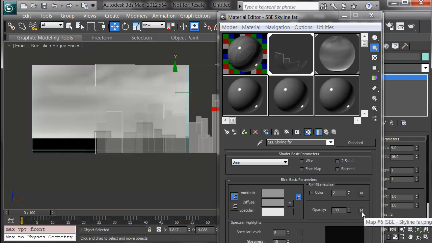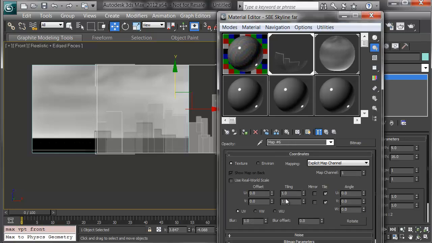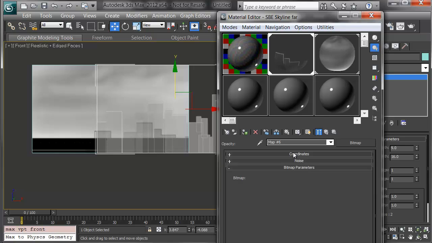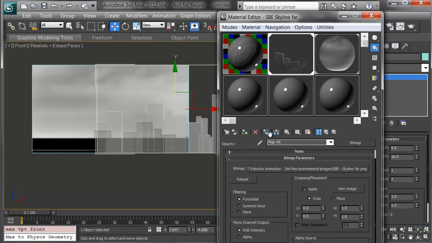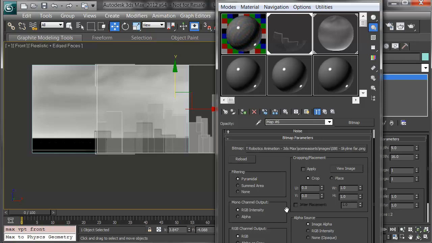In any of the maps, because they're all instanced, I'll go in and change how it affects the alpha channel. In the parameters, I'll choose mono channel output by alpha. And now the buildings are solid and they are transparent around. I'll make sure that the alpha source is from the image alpha, and pre-multiplied I'm going to leave it on.